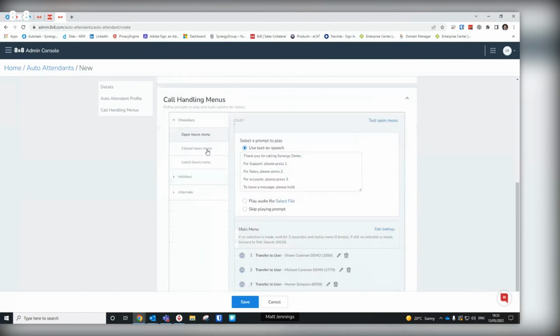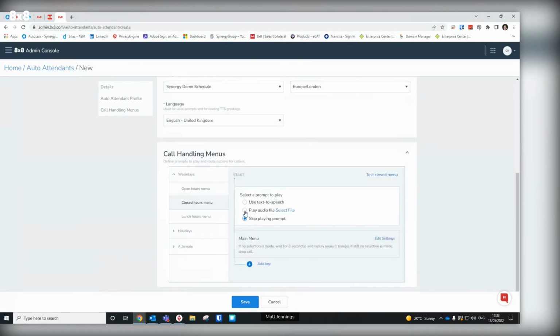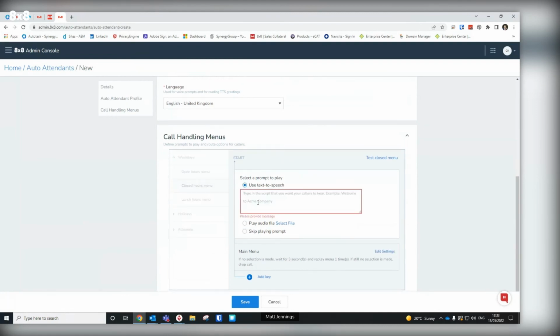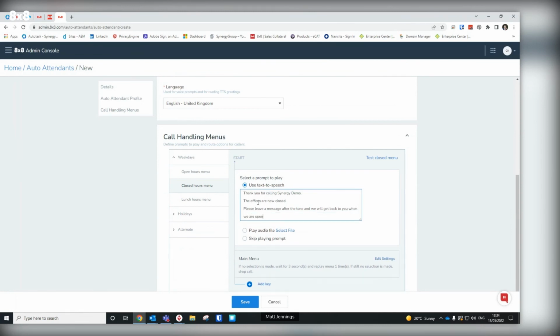What I will also do is set up a closed hours menu where I will again do exactly the same thing. I will use the text to speech for consistency, and I will just say, thank you for calling Synergy Demo. The offices are now closed. Please leave a message after the tone and we will get back to you when we are open.